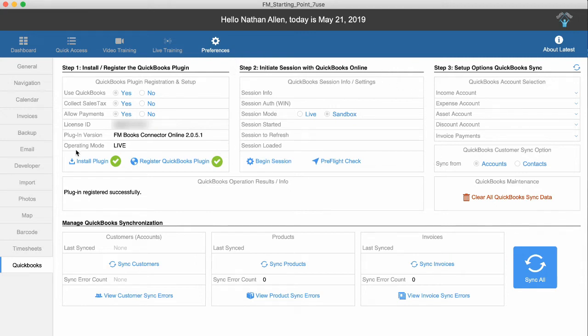So now that I have this connection ready to go, I've had my license info for my Productive Computing plugin, their QuickBooks connector. I'm now going to step 2. There are a couple of things I'm going to choose before I try to begin a session, and mainly that's just this option here.